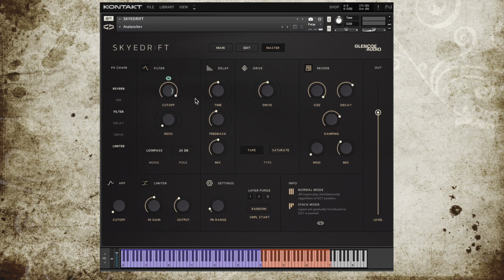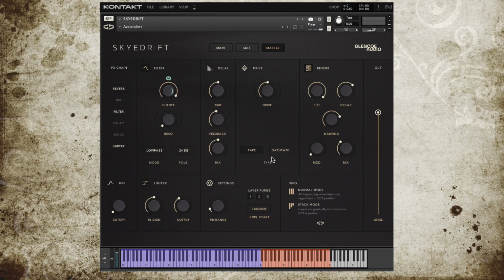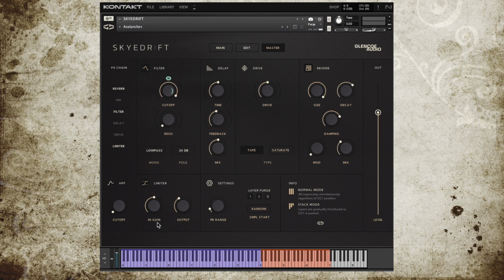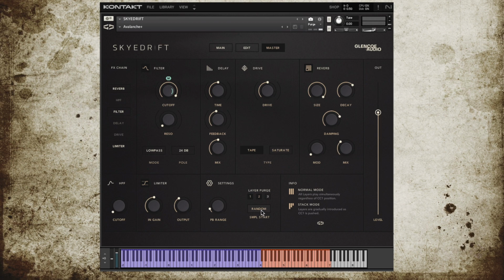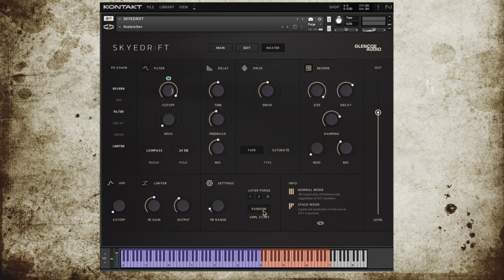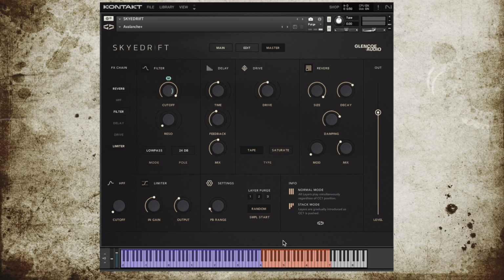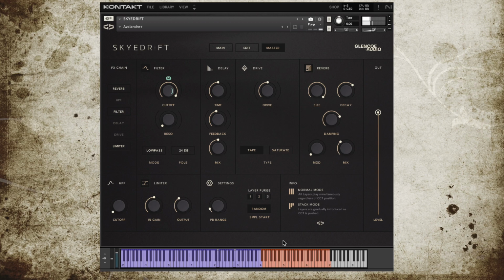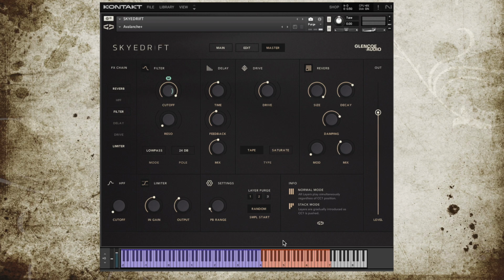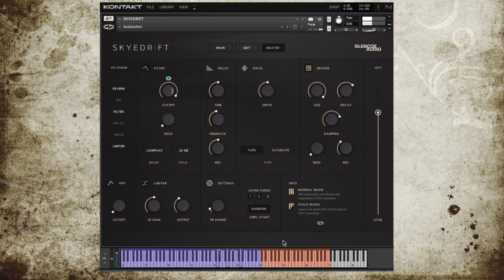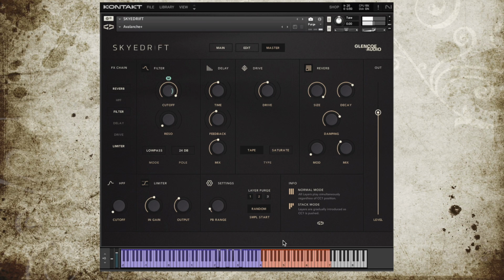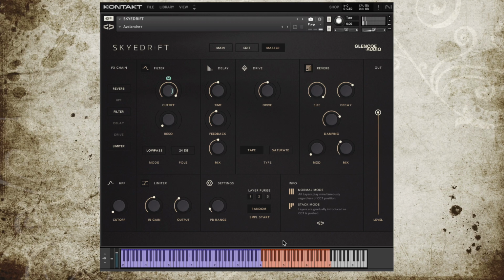Master filter, drive, saturations, it's all there. A limiter so that you don't go over the top. There's a kind of a random sample start button down here. And when it's on, I think it's pretty useful because every time you cut into a sample, and some of these samples are 45 seconds long, it's at a different place in the sample, and that gives it a little more vitality.